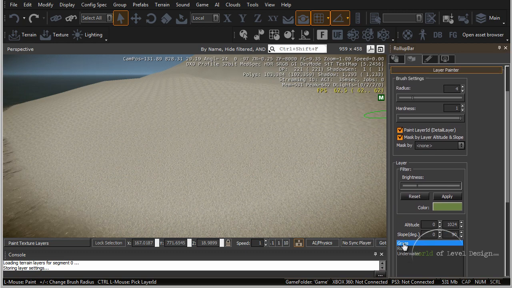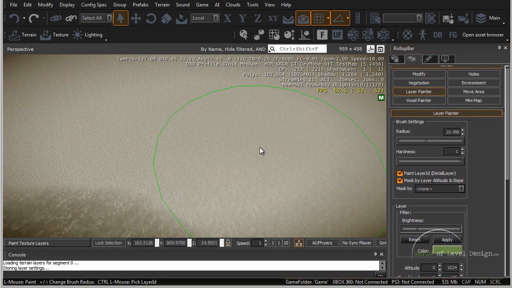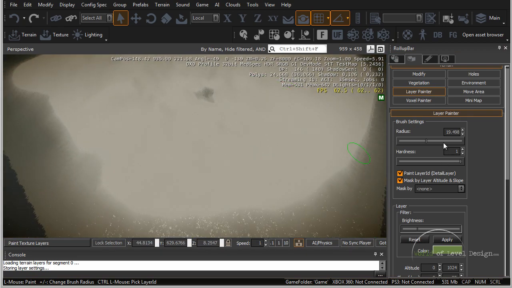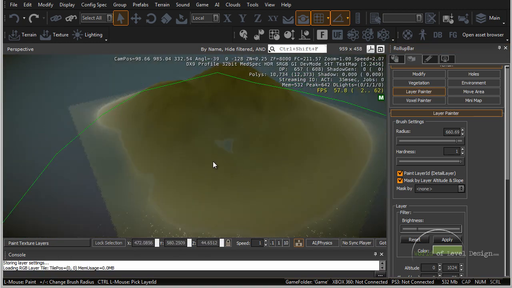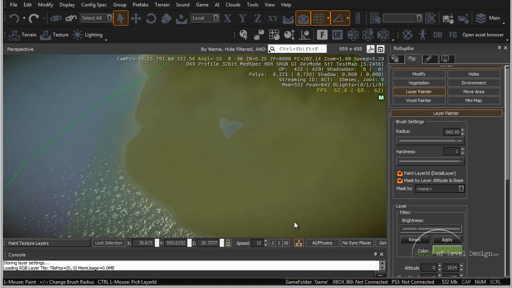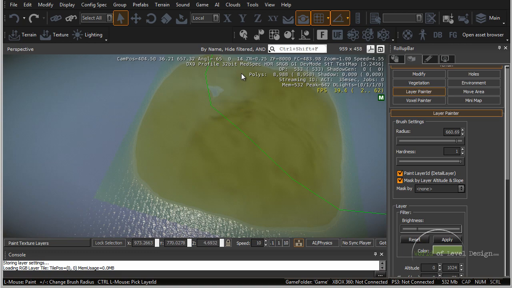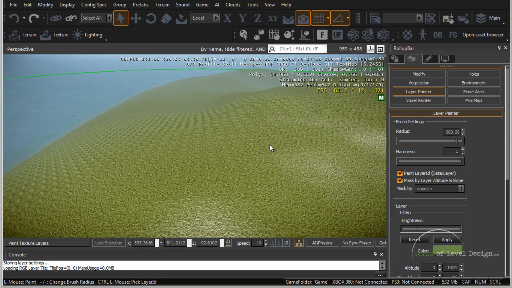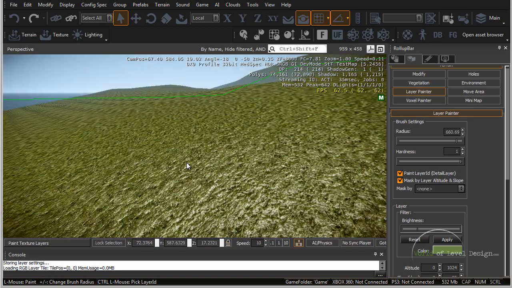And let's go up, make sure we have grass selected. We can set the radius a little bit higher, hardness. So let's zoom out and let's get a really big brush going, large radius, because we want to apply this grass texture to our entire terrain. Let's bump up our speed so we can fly around the map a little faster, and I'm just going to go over the entire terrain, make sure everything is green. So now if we zoom in a little closer, we can see that our grass is green.